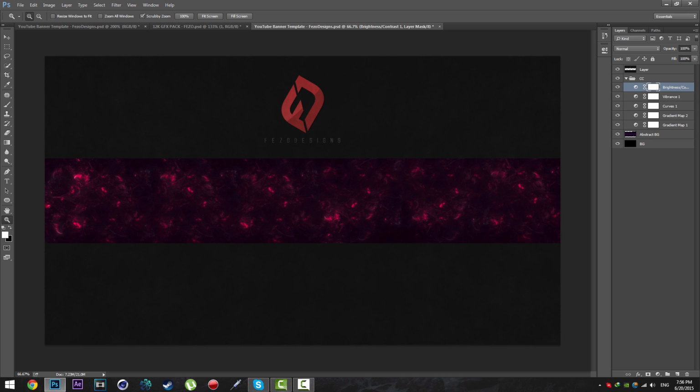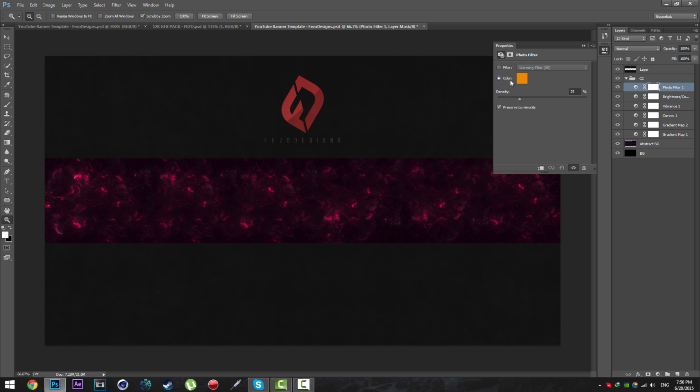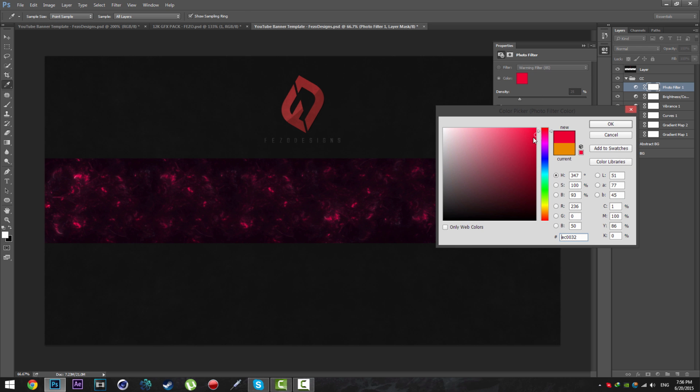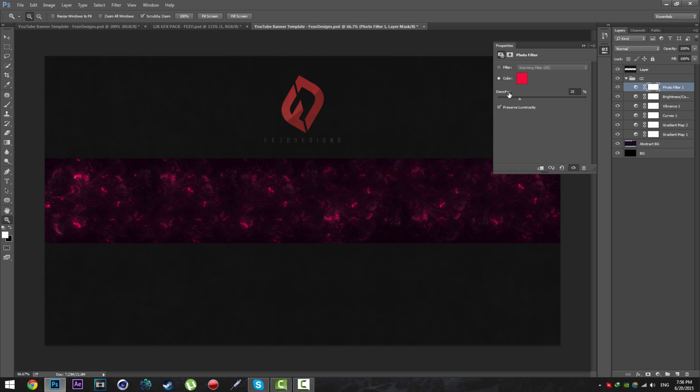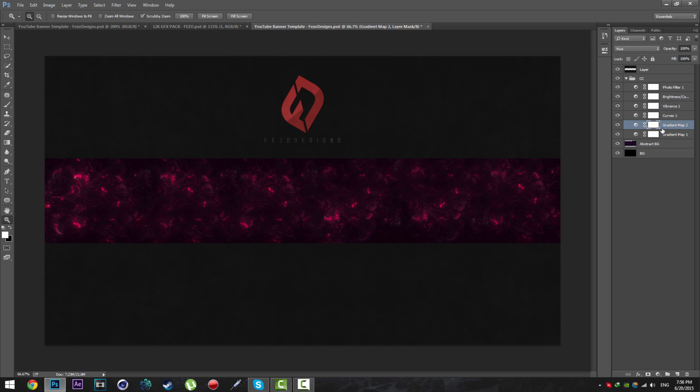Then close this. Now I'm going to add photo filter. Go over the color and select red color, click OK, and don't touch the density, leave it 25%. Then I'm going to create a hue saturation top of this gradient map 2.